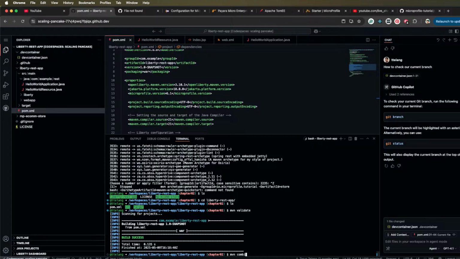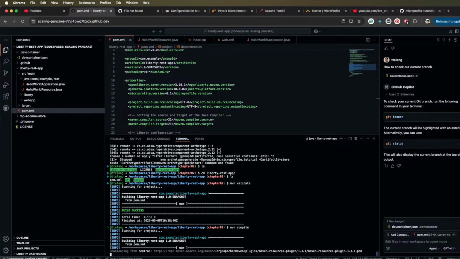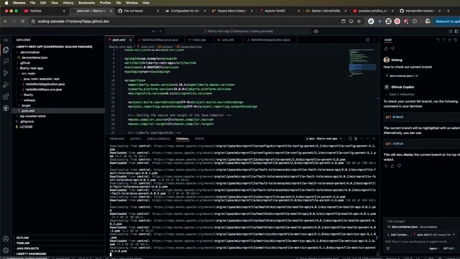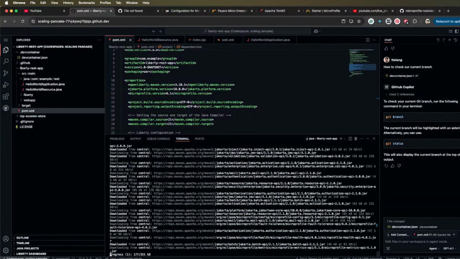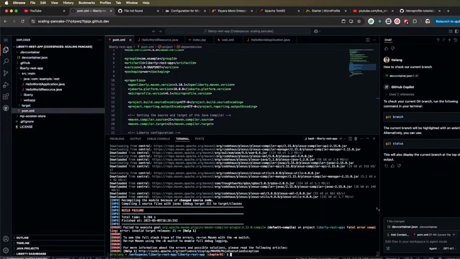So this is for compiling our source code. It will verify whether our dependencies are correct or not. And at the same time, it will download the dependencies. See, a lot of things are happening in the background. So lots of libraries are getting downloaded. And then it is used in our application, right?